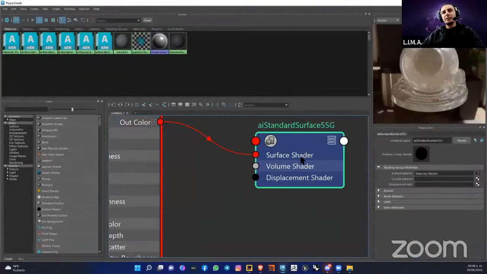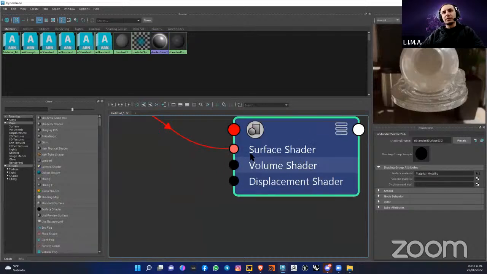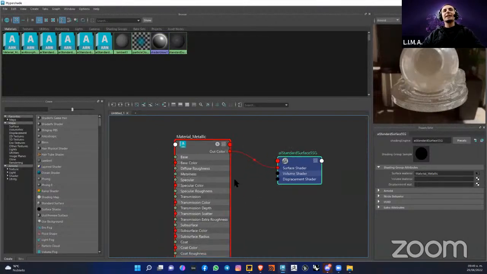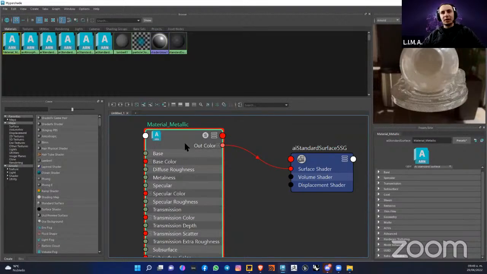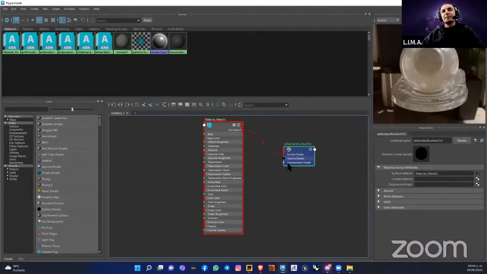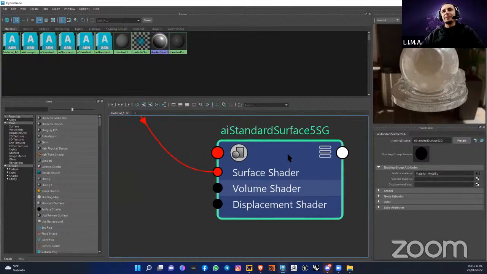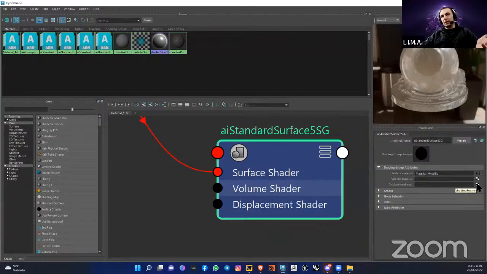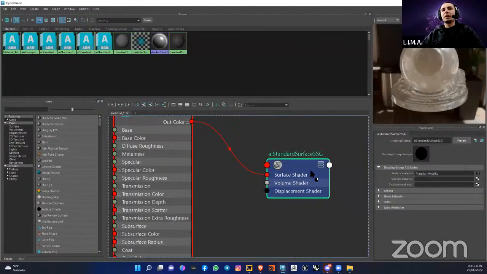However, here we have three different shaders, or three different inputs: surface shader, volume shader, and displacement shader. Surface shader is what we are doing right now. Volume shader is, for example, when you want to render smoke or fog or clouds. In this particular case, a standard shader won't work. You need to work with a different shader, which is called volume shader. And in our particular case, if we want to add a displacement, we need to do it here by placing a texture, the texture you want to use for displacement. Okay, that's the way you do it.